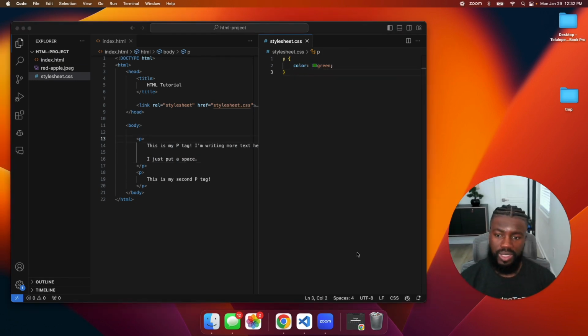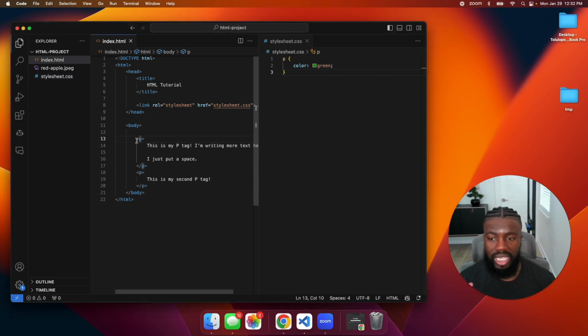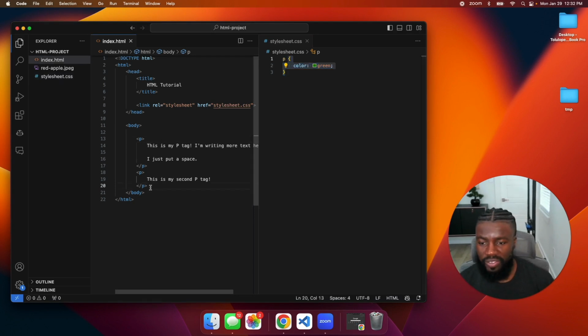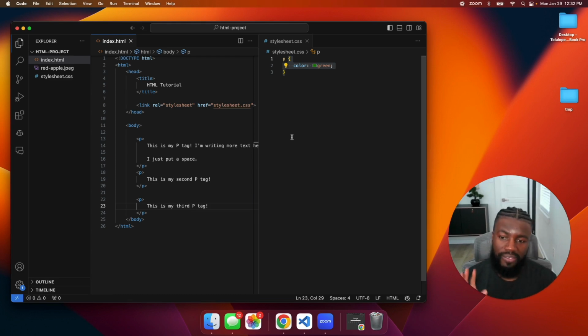All right, so this is one of the main ways of targeting elements in CSS, by writing the name of that element. Because you see here, we type P, and this now targets all of the P elements in our HTML and applies this CSS rule to them. But what if we have 3 P elements here? Let me create one more. I'm just gonna say this is my third P tag. So now we have 3 P elements here. What if we want 2 of these P elements to have the same styling, but not the third one?